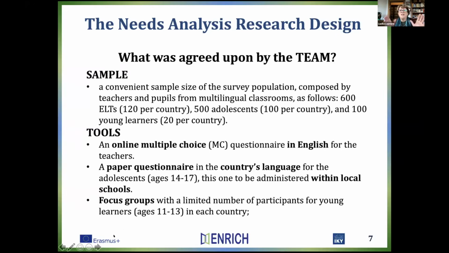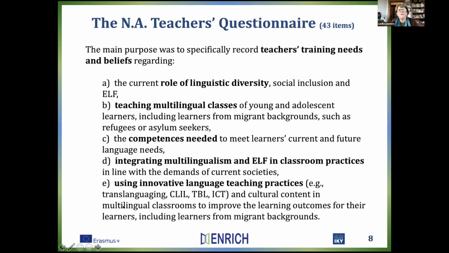So you see, the needs analysis had 3 main tools: the teacher's questionnaire, the adolescent's questionnaire that was on paper while the teachers' was online, and person-to-person focus groups with younger learners. Now, let's look at the teacher's questionnaire.